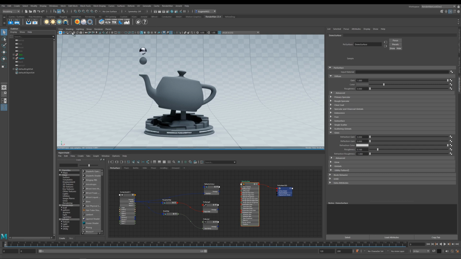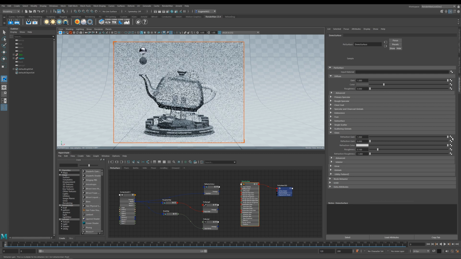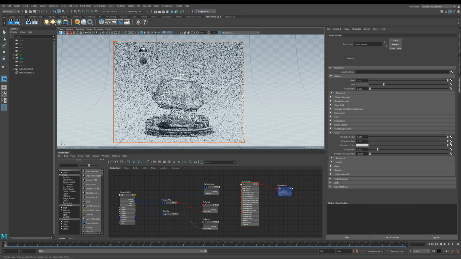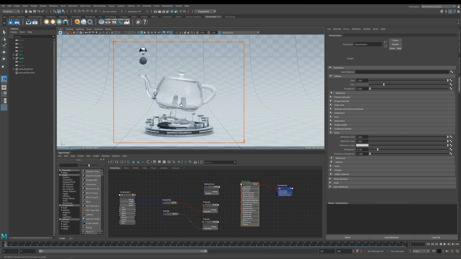Okay, so let's get on with some actual rendering of some glass. I'm just going to draw a render region around this so it works a bit faster. The first thing I'm going to do is start by increasing the refraction gain. As I do, you can now start to see that our teapot starts to become a little bit more glass-like. Then I'm going to increase the reflection gain, which adds reflections into our glass object. Okay, so now this is starting to look a little bit more like glass.